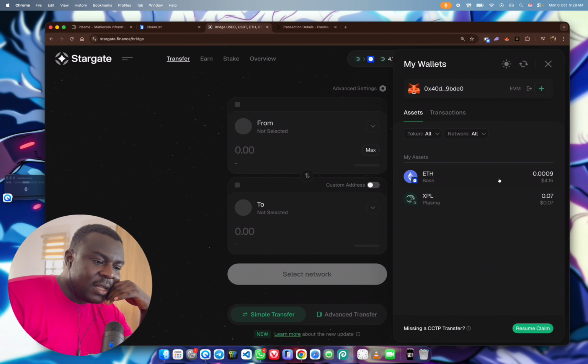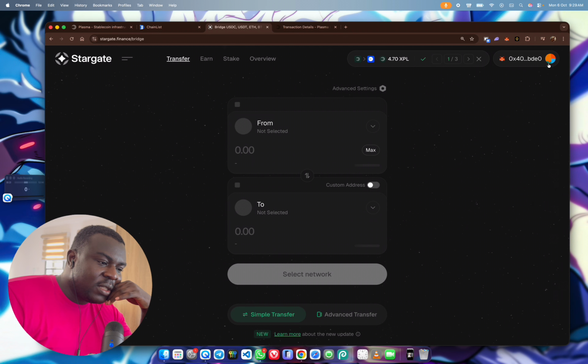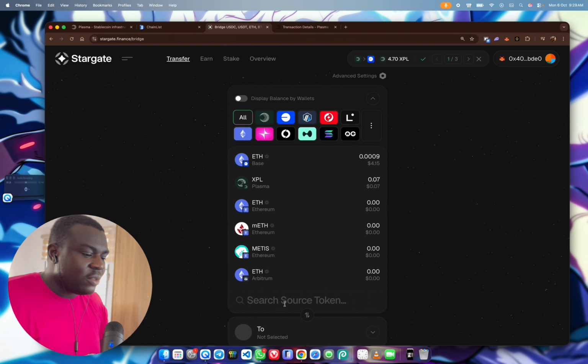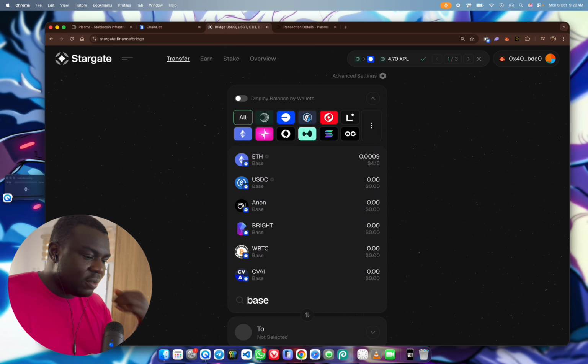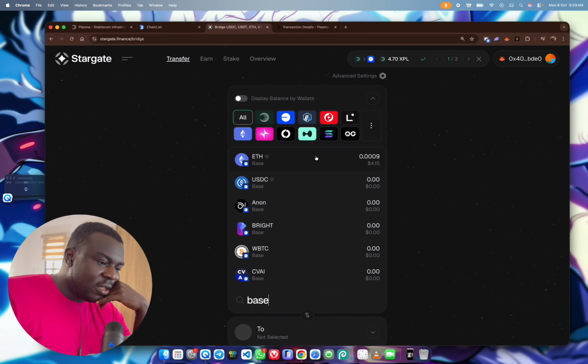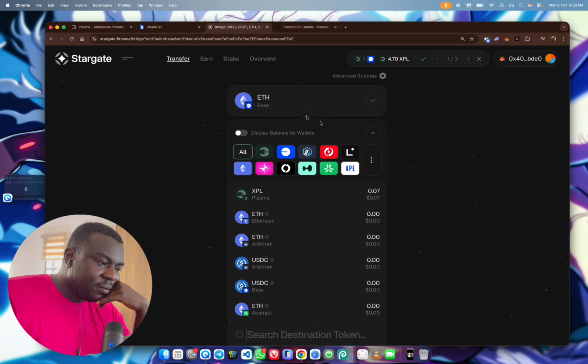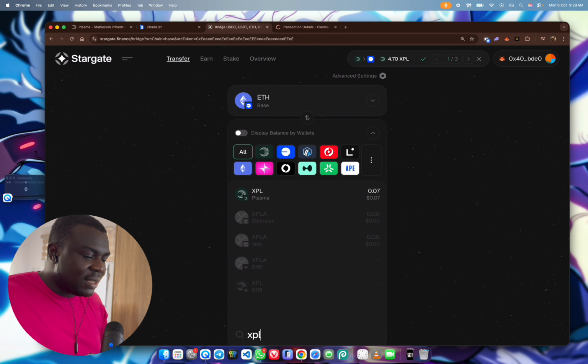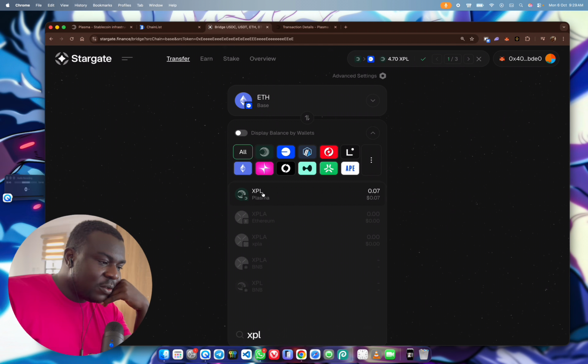Once my wallet is connected, I'll be able to see all my assets. So this Base network, my Ethereum, I'm going to convert it to XPL, or wrapped Ethereum. I'm going to say from. You can see it just shows up, or if it doesn't show up, you can just search the token here. So the Base network Ethereum, I have $4. So I'm going to click that, and then I want to convert it to XPL. If you don't see XPL, you can just search XPL in this mini search bar and it will come up.